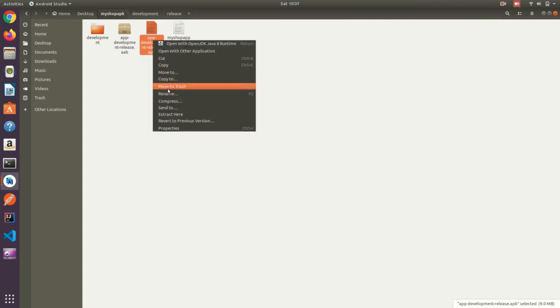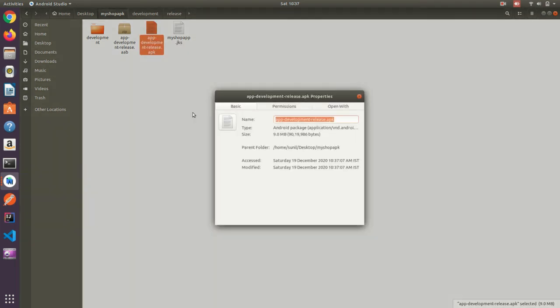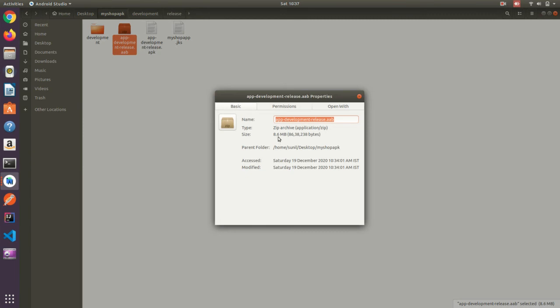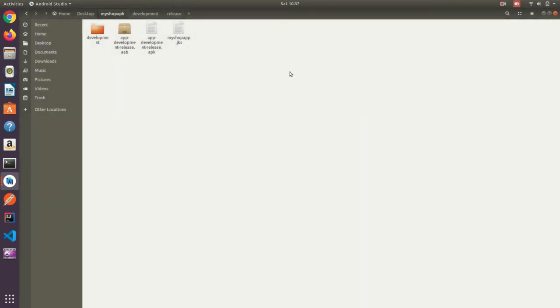So first we are going to check the size for this. Go to Properties: 9.0 MB for the APK. And we are going to check the bundle. See, 8.6 MB. So the bundle reduces your size.